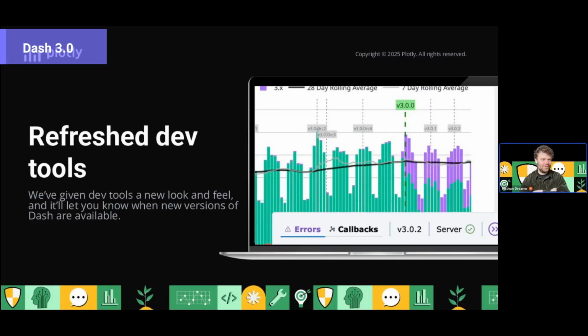So the first thing you'll notice when you upgrade is we have a refreshed DevTools UI, which you'll see in the bottom corner. Those of you who are familiar with the DevTools UI, that's great, but we're hoping that more people get to use the tooling in here. The callback graph and the error pop-ups are obviously super useful, and we're also adding some more visibility for the version of Dash you're on and notifications for when a new version of Dash is available.